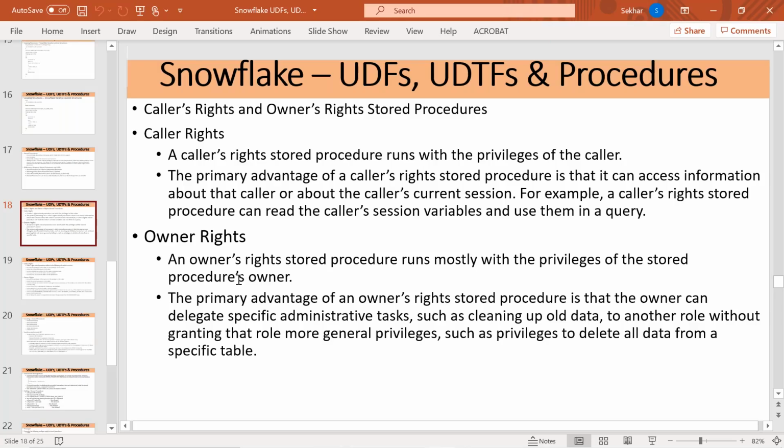Owner's rights. The owner has the privileges to access the objects. That means he can insert, update, delete on the table, but the caller might not have the DML privileges on the table. The work of DML activity can be delegated by writing a procedure. For example, if you want to do a salary hike, instead of the admin doing the salary hike, he can write a procedure, and somebody has to call this procedure, and it automatically does that.